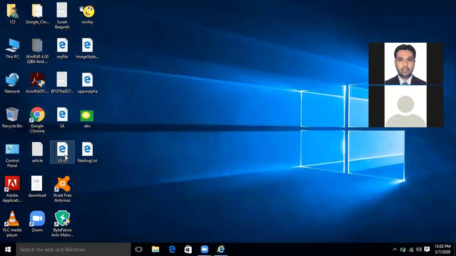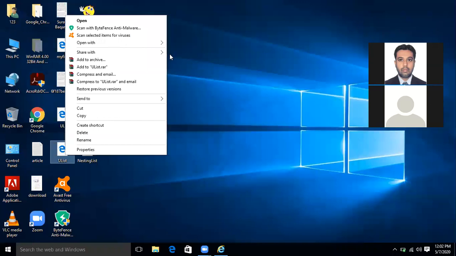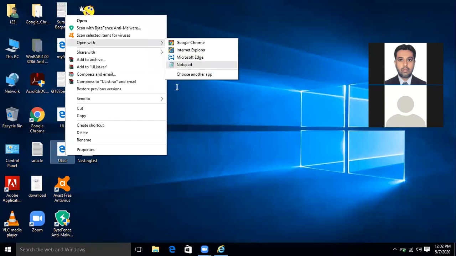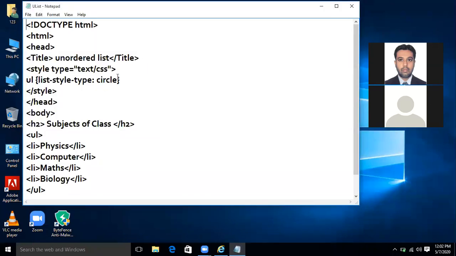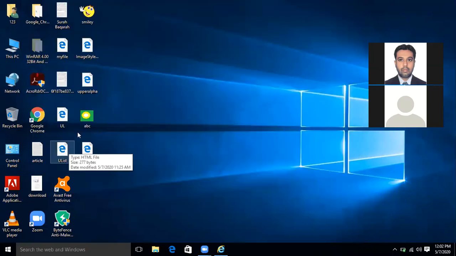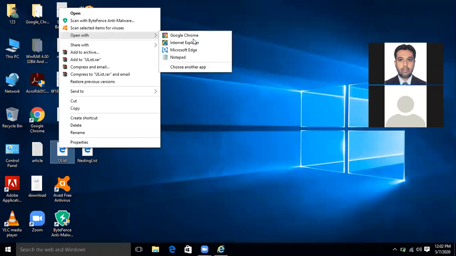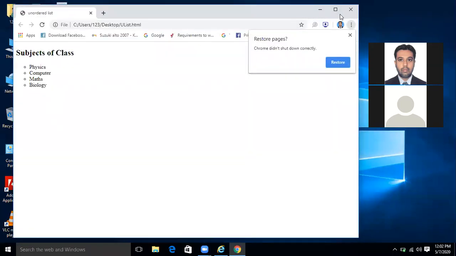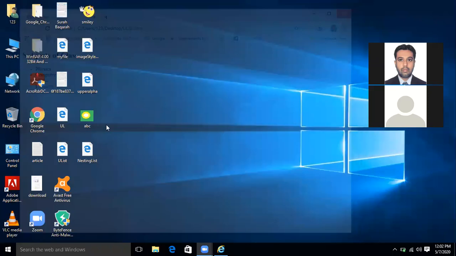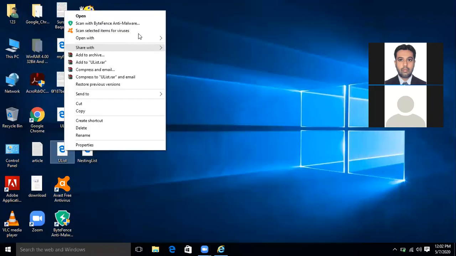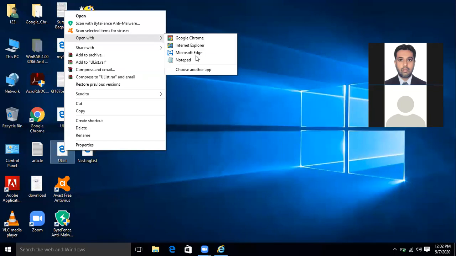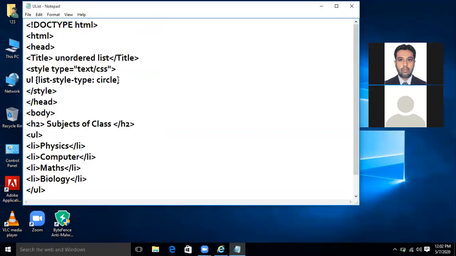What is the output? When we have mentioned circle, I'm going to show you the coding again by right clicking it and opening it in the notepad. When I have mentioned circle, it is showing me circle. Now if I go to the coding again and I change it, I'm going to make a change over here. Instead of circle, I'm going to mention over here square.